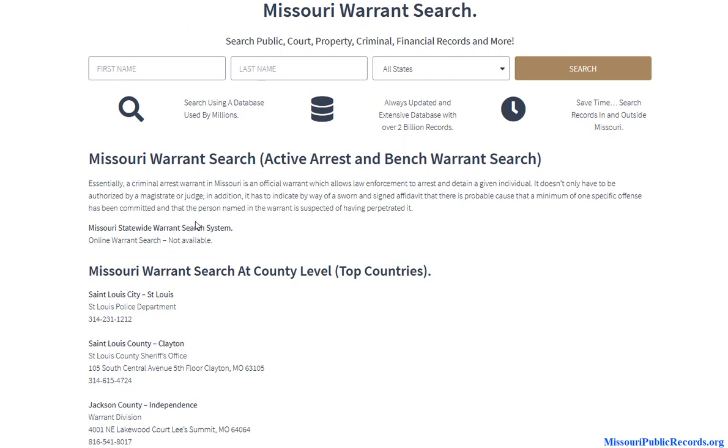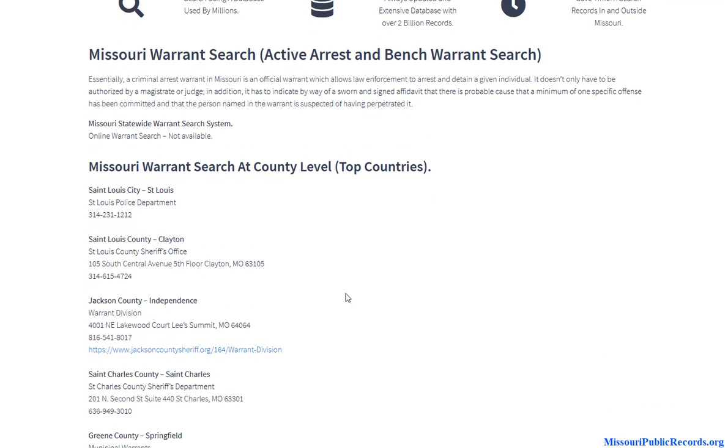Now, the state of Missouri doesn't have a specific database for just searching warrants statewide. At the county level, if there is a county that has a database available, we will display that link here. If not, we will give you contact information here that you can call and talk to a police department, sheriff's department, or maybe a specialized warrant division.